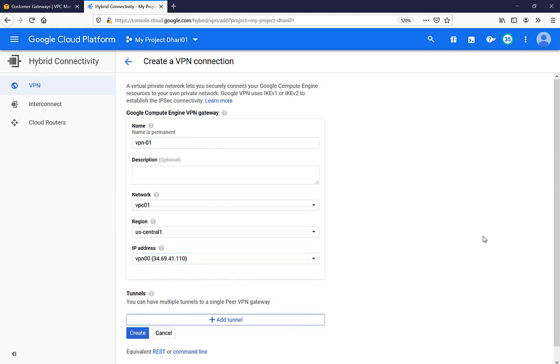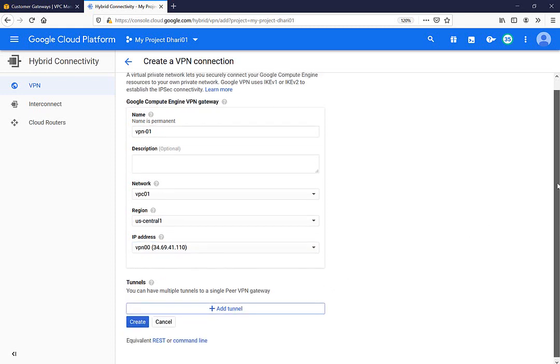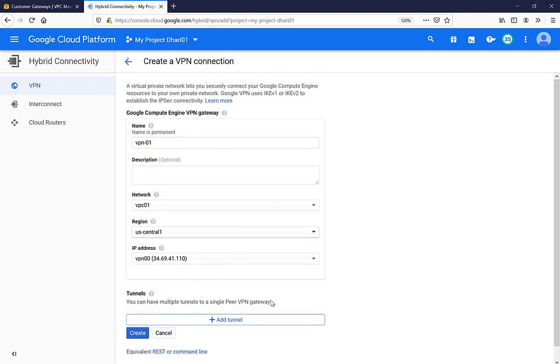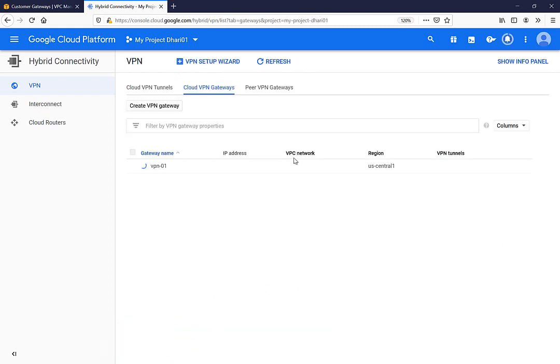I don't want the rest of it because I only need to show you the configuration for VPN. Another option, you can cancel it. Then after that, I say create. Once you create the gateway, as you can see here, you create one gateway, and there is another extra option called Cloud VPN Tunnel and Peer VPN Gateway. All right, so I will go to the Peer VPN Gateway.